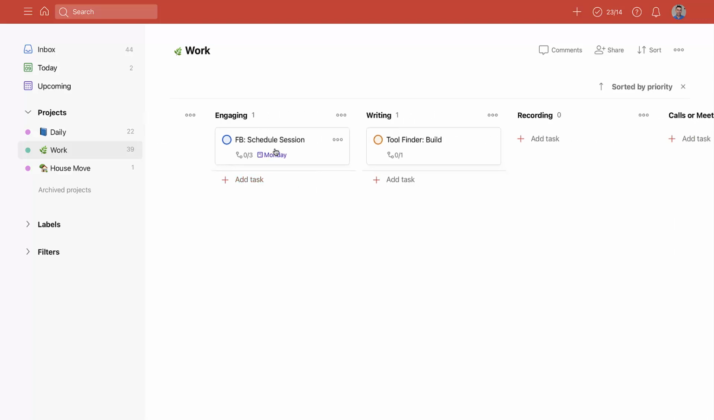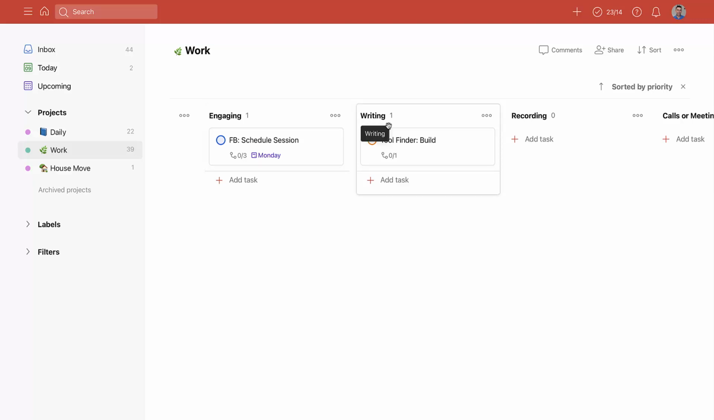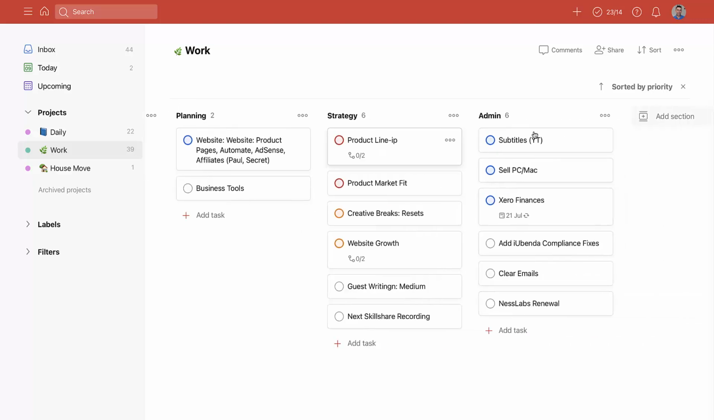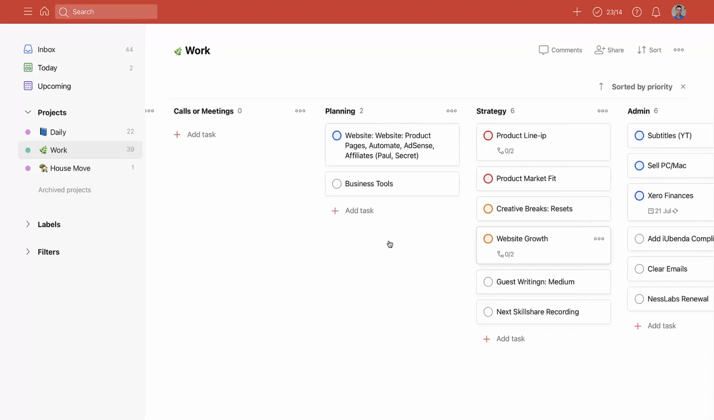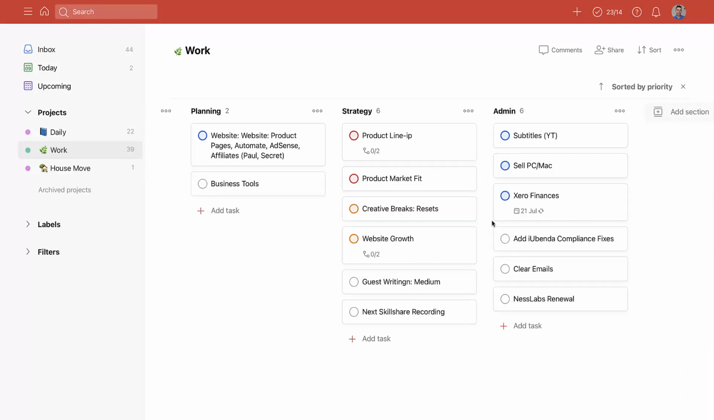But you can see here, these are all the different themes. So scripting, engaging, that's communicating, social media, writing, recording, calls and meetings, planning, strategy, admin. So you can see what I mean. I'm literally just dumping stuff here without any due dates necessarily, and then it helps me for when I'm doing a specific batch of tasks.